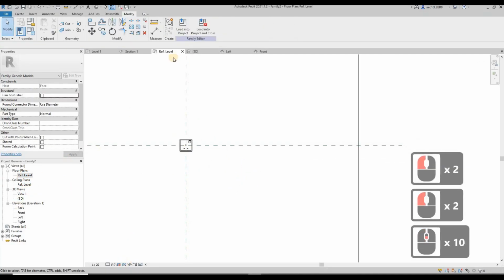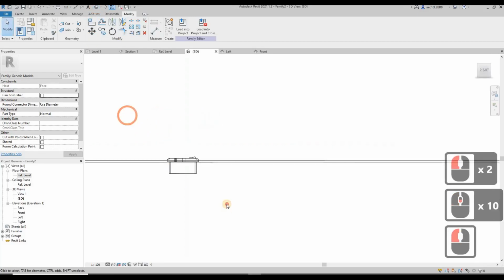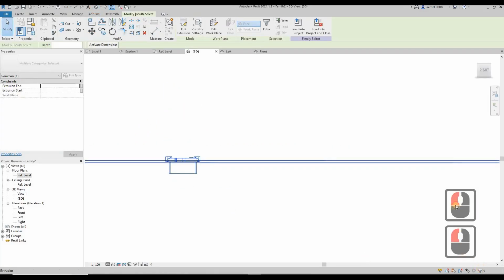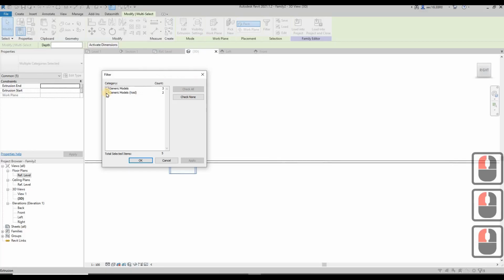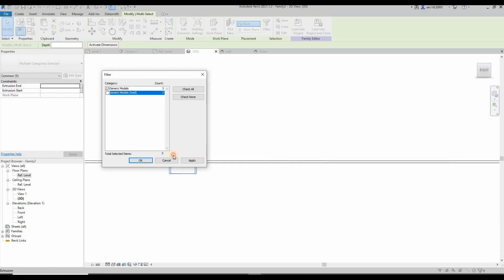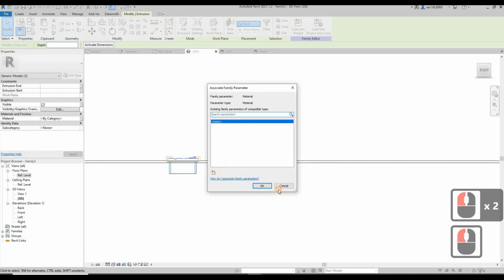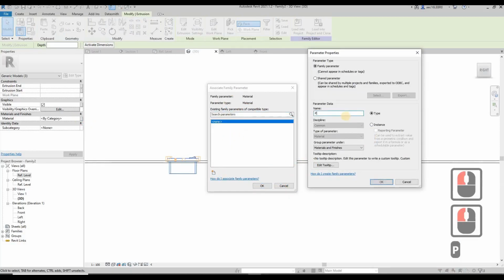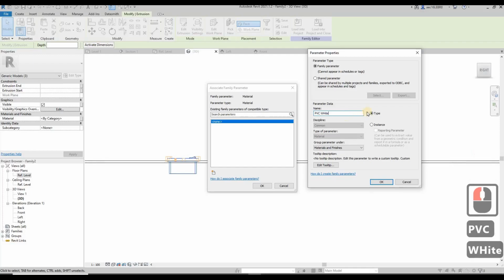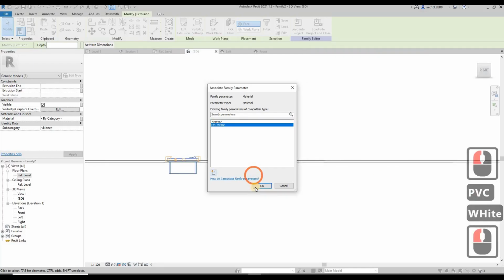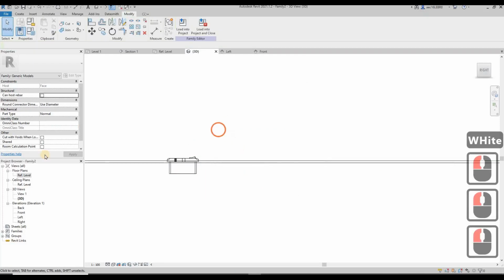Okay, so we select everything here, then use the selection filter to avoid the selection of void. Okay, I don't want to select the void. Apply, then okay, then we assign it to material parameters, PVC white. Okay, then we just leave it at the moment.